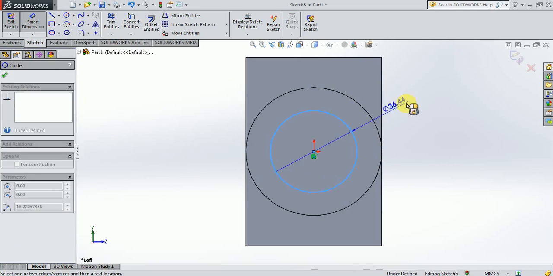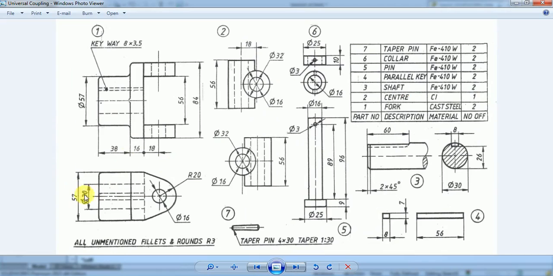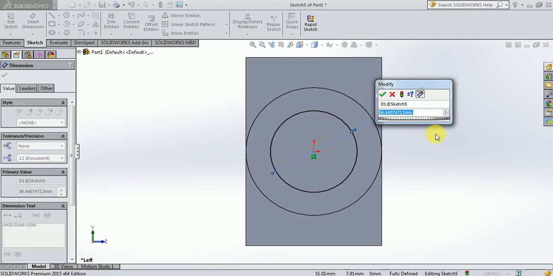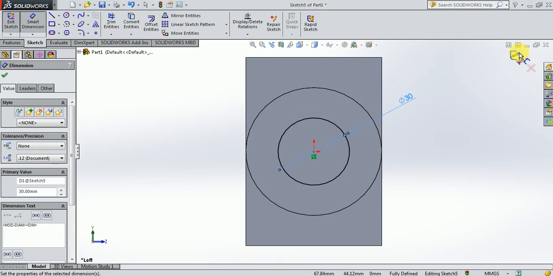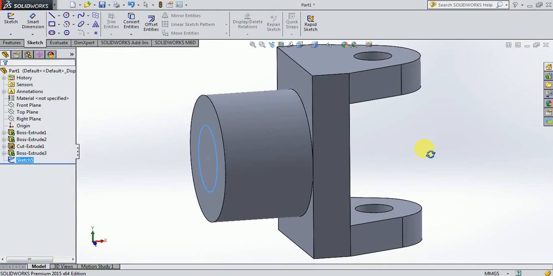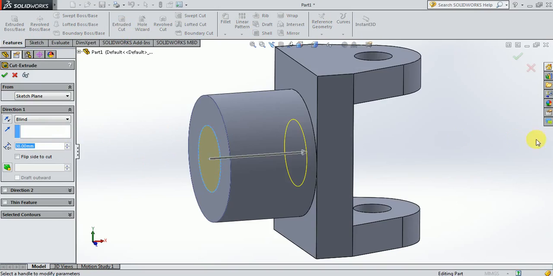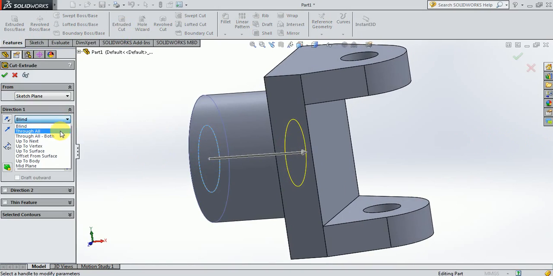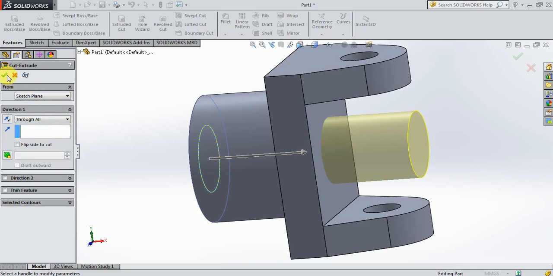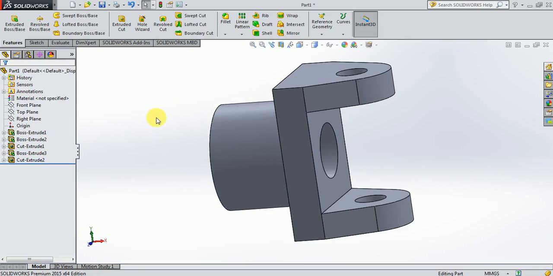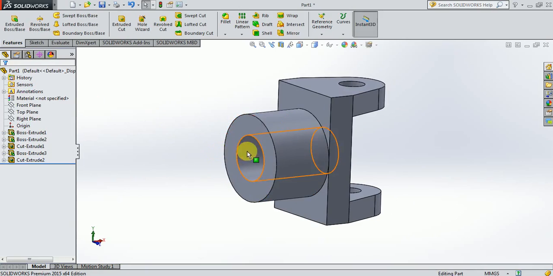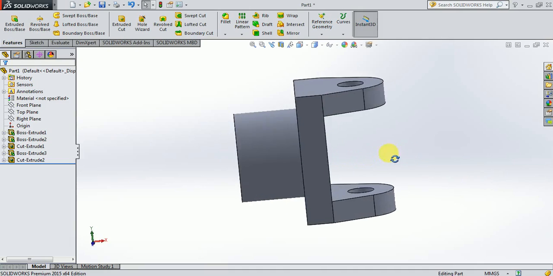From the origin, construct one more circle, and give the diameter of this circle as how much? The diameter of this circle corresponds to the diameter of the inner wall here. The diameter of the inner wall is 30 mm, so give it as 30 mm. The sketch is fully defined now. So tilt it, and now we can go for cutting the material within that circle. Use extruded cut, use the through all option, then click OK. Therefore a hole has been made for the insertion of the shaft.